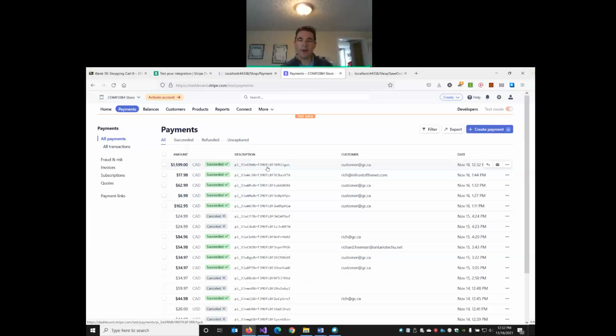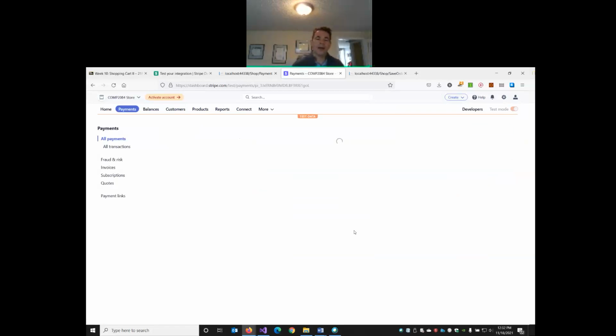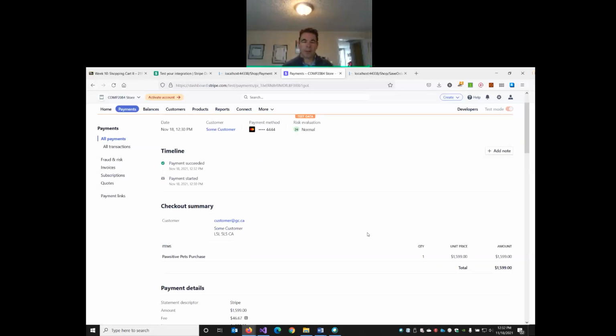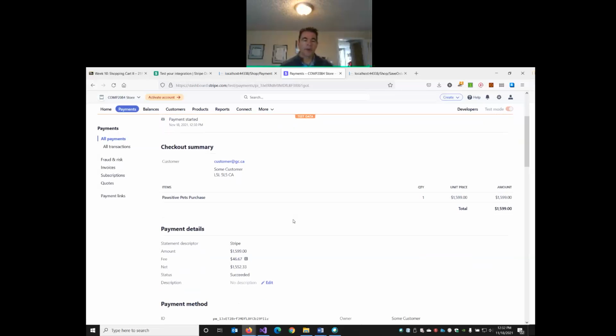Here's my amount, my payment code, it's got the customer, and if I click on it, it will give us a whole pile of information. So it's got my positive pets purchase with quantity 1. It's got the info I filled out, my postal code, name, and email.